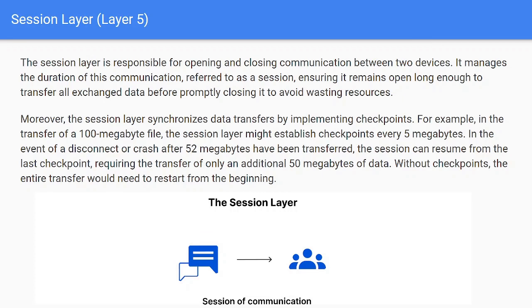Then also, the session layer synchronizes data transfer by implementing checkpoints. For example, in the transfer of 100 MB file, the session layer might establish checkpoint for every 5 MB. In the event of a disconnection or a crash after 52 MB that has been transferred, the session can resume from the last checkpoint, requiring the transfer of only additional 50 MB of data. Without the checkpoint, the entire transfer would need to restart from the beginning.